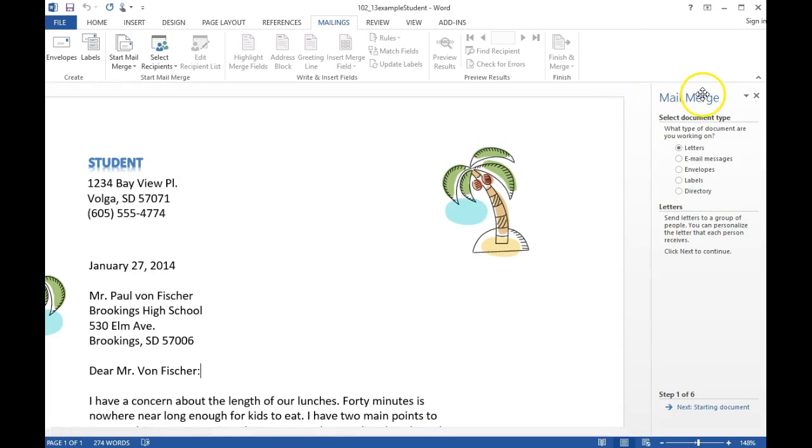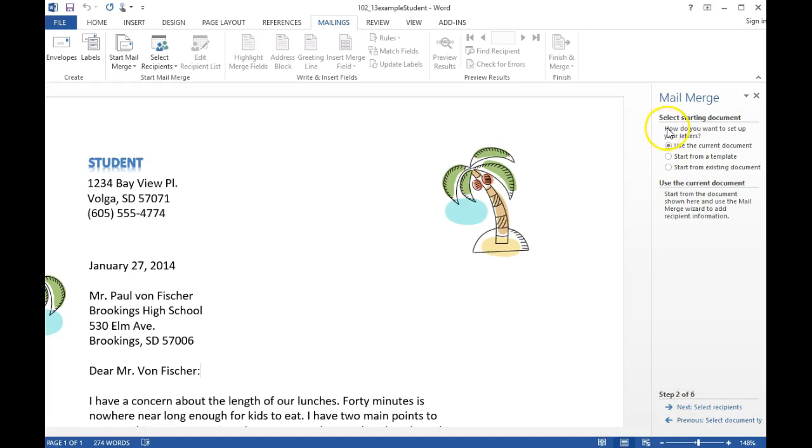So the mail merge is over on the right-hand side. What type of document are you working on? I'm working on a letter. So in this case, I want to use a letter. But if we wanted to do envelopes or labels, we could certainly set up to do that. But we're doing letters. So we go down to the bottom here. Next, starting document. So I click starting document. Now up here again, how do you want to set up your letters? Use the current document. That's what I want to do. Next, select recipients. So that's where we go next.